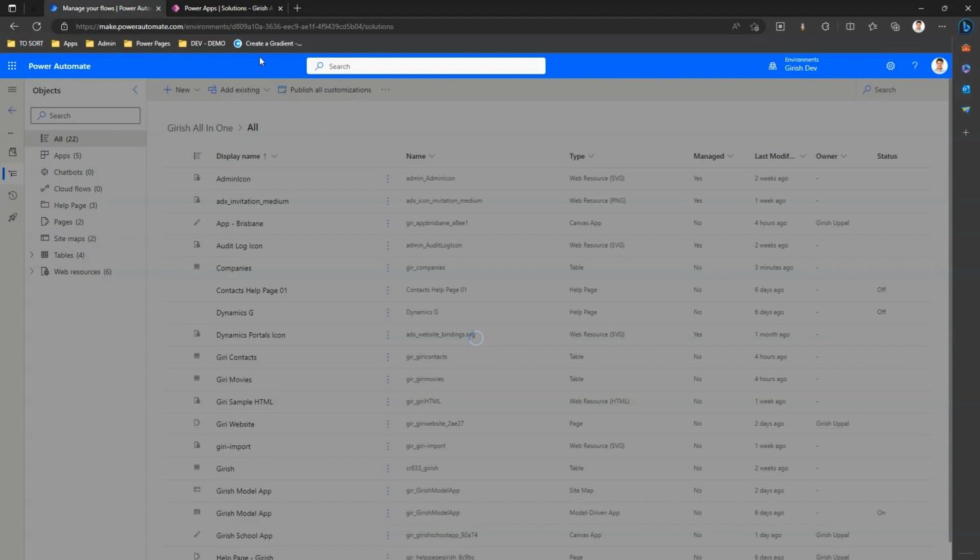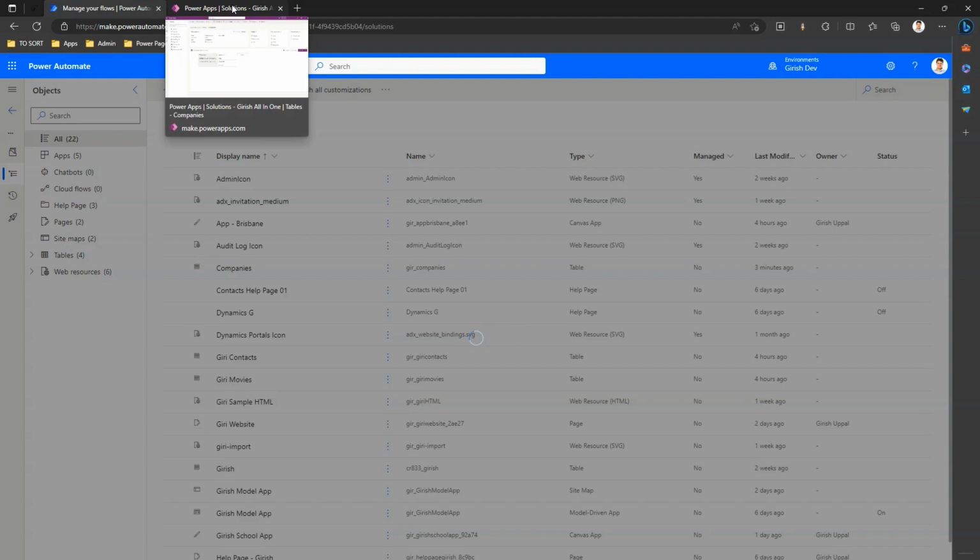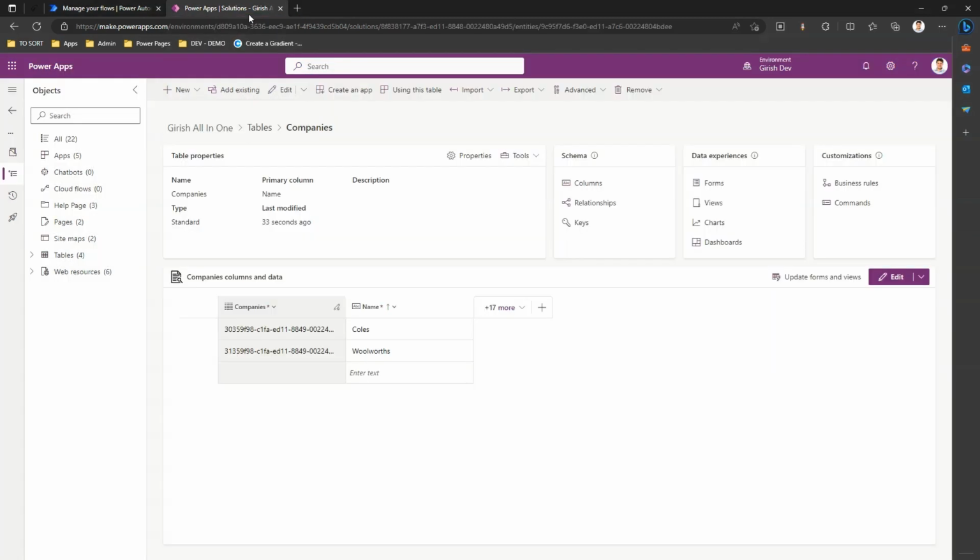I'll just show you what I'm going to achieve in this exercise. I have a table called companies. I already have two records entered over here. Now I'm going to add another third record using Power Automate.